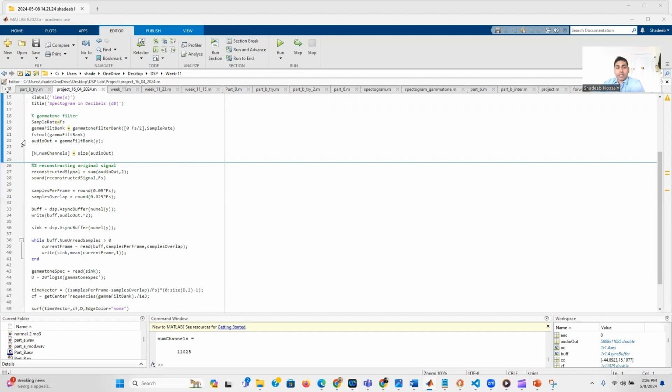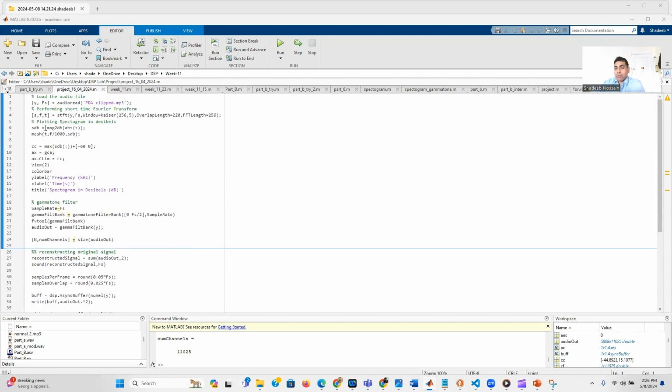The program that I used for this project is MATLAB. So let me walk you through the code. The first step is to load the audio file. Since I'm dealing with the audio file of a PDA patient, I use the PDA clipped MP3. I do have the input file.